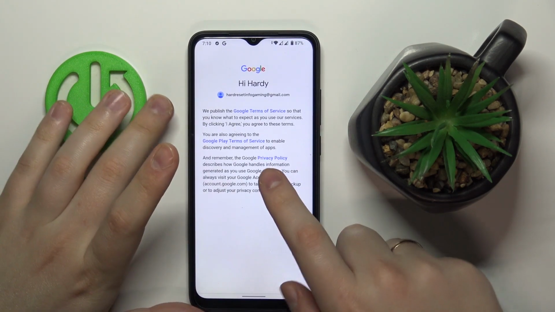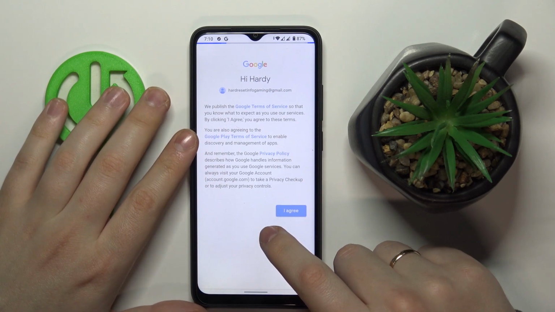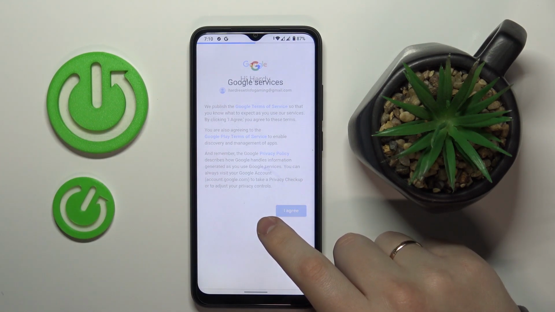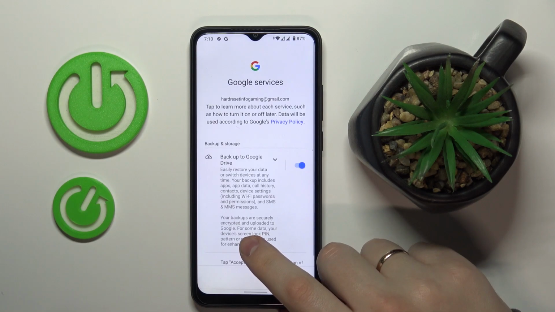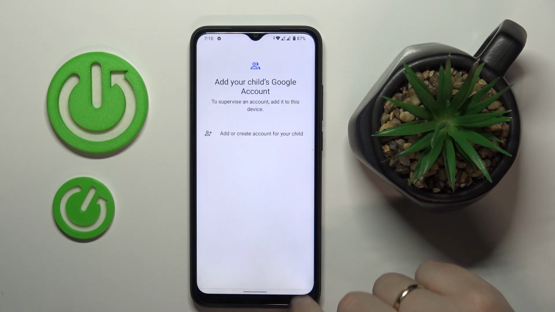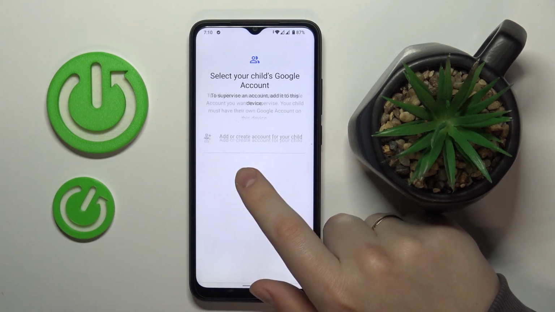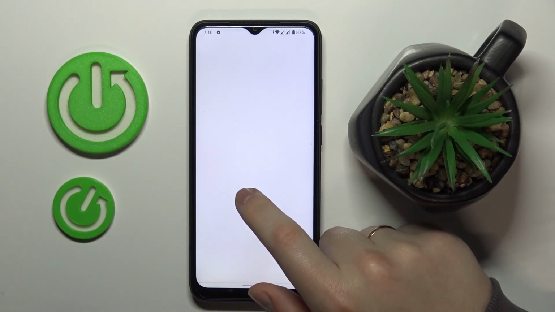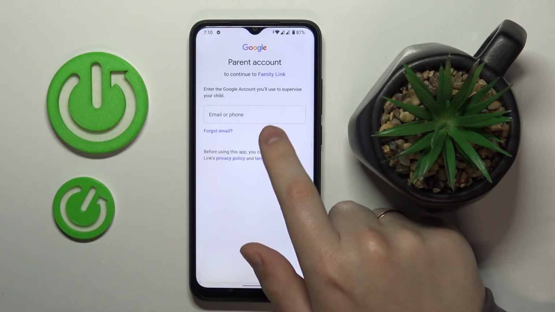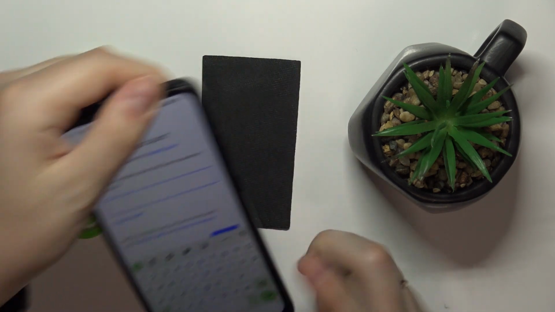So now you get the following page, the greeting page. So tap on I agree button. Then you will be able, here click on accept. Then choose the account that we have just logged into from the list. After that, you have to also enter the credentials for the parent's account or the Google account that will be used for supervising the child, which I will also do off the screen quickly.